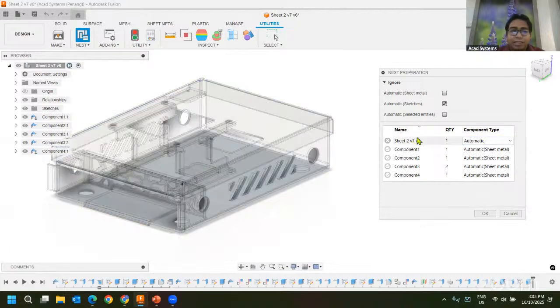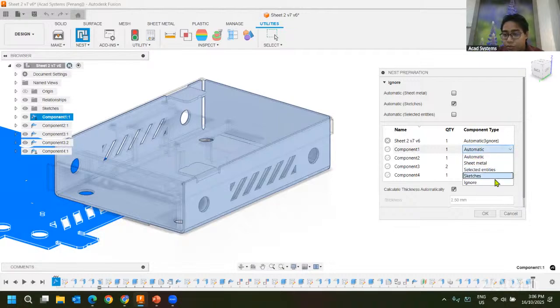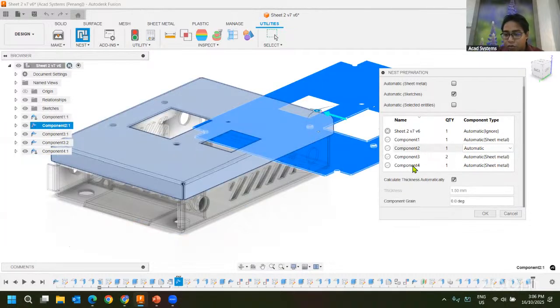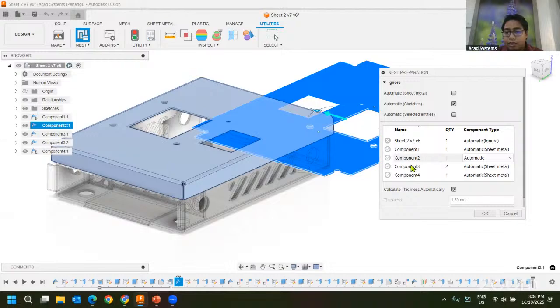Okay, because this one is actually just an assembly, it will not be brought into the nesting environment, because it's a total of parts. But if you have anything other than sheet metals, you can select ignore. For my case here, all of these are sheet metals, so I can just leave the settings at defaults.